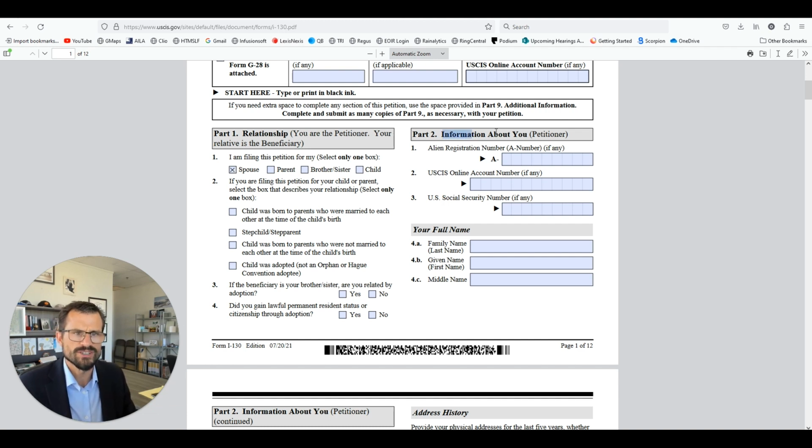So Part 2, information about you, the petitioner. If you have an alien registration number, like if you're an immigrant who has gone through the process and has a green card, or now you're a U.S. citizen, you will want to include your alien registration number. If you are a U.S. citizen from birth and you don't have an A-number, just leave that blank, and then put in your U.S. Social Security number.